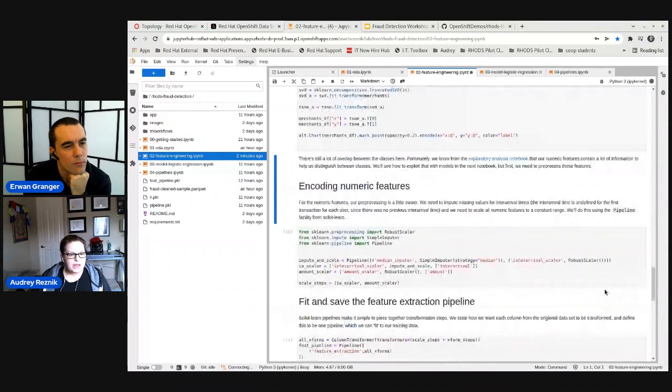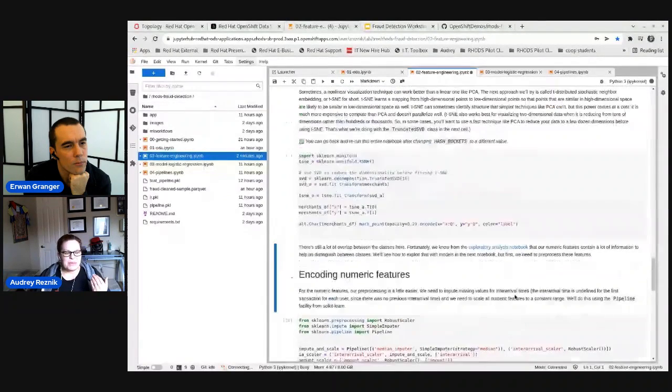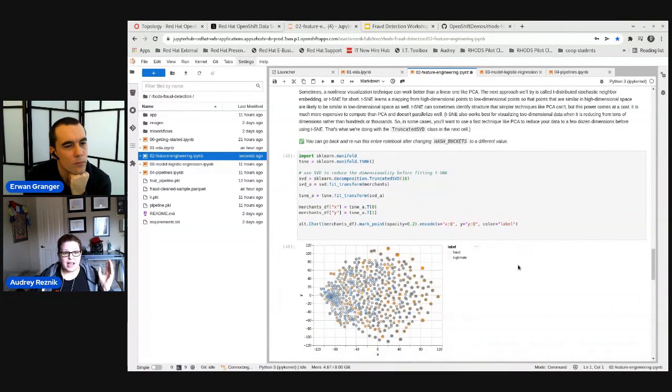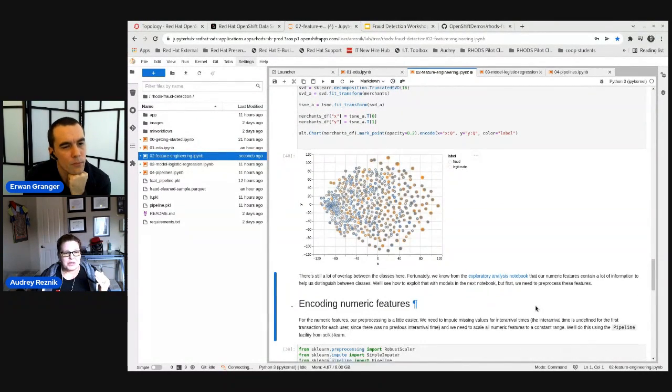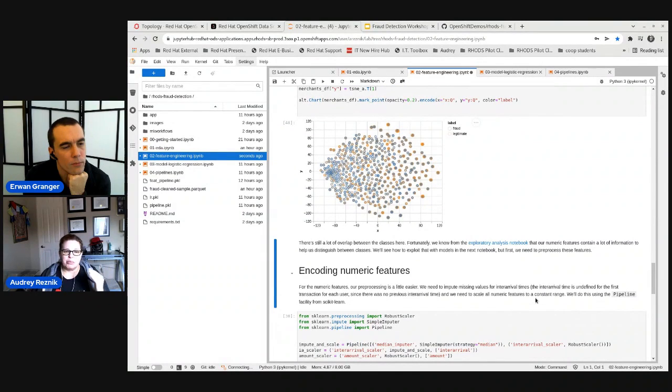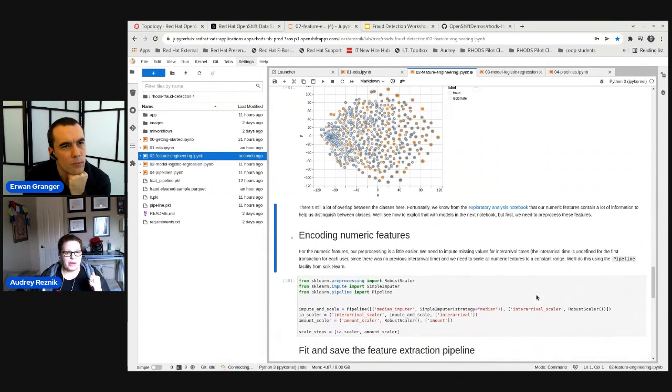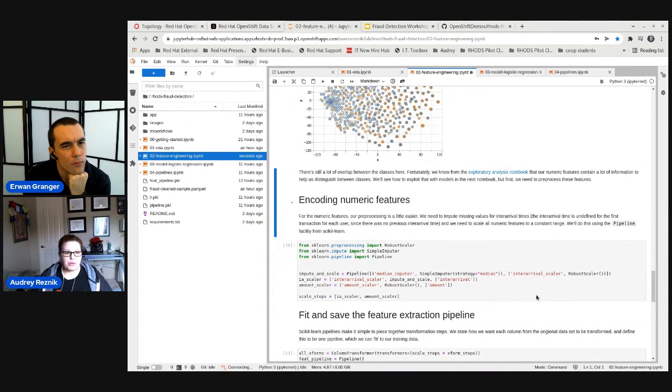if I can get this here. When it eventually comes up, we'll see that it gives a better representation, but there's still a lot of overlap between the classes. And we know from looking in that exploratory analysis notebook, or EDA, that the numeric features do contain a lot of information to help us distinguish between the classes. So let's see how we'll exploit that with our models in another notebook coming up. But first, let's go ahead and process these features.